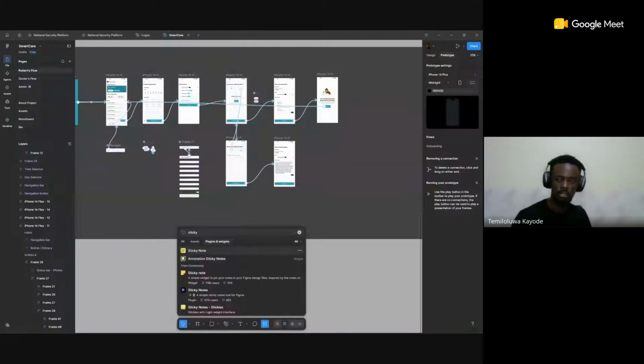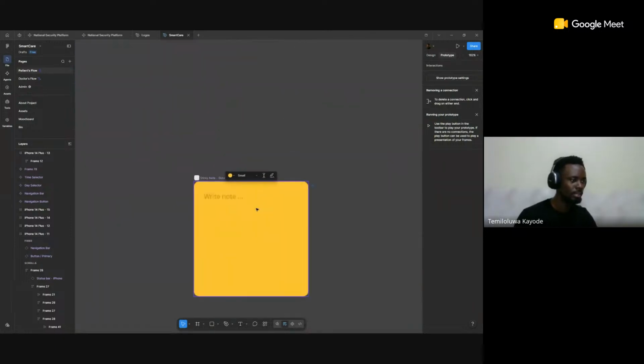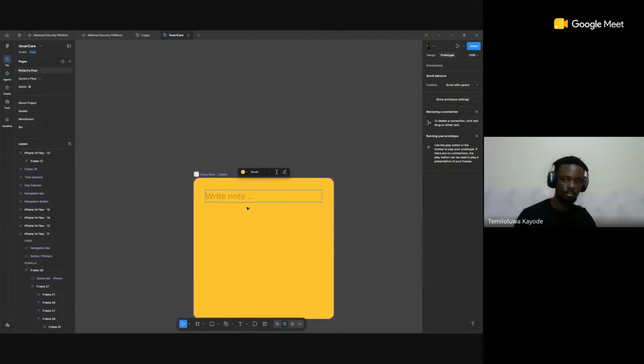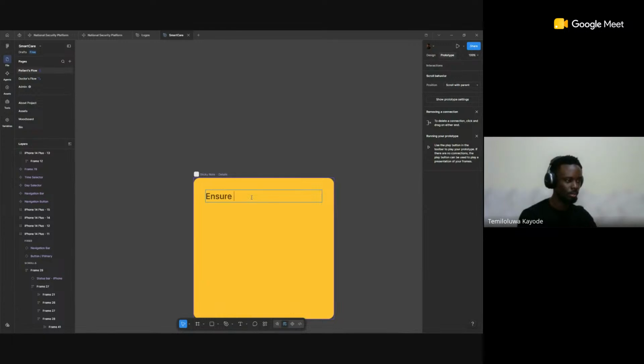Yeah, so you could see sticky notes or annotate. Okay, so you could just drag in your open notes. Once you click on it, it adds directly. So you could type things like, let's say, what can we type? Just leave a note for them. It could be something like: ensure colors are consistent.